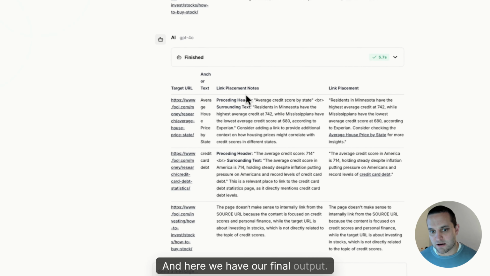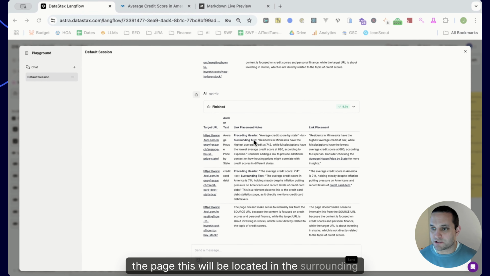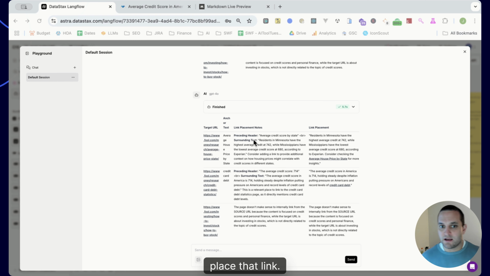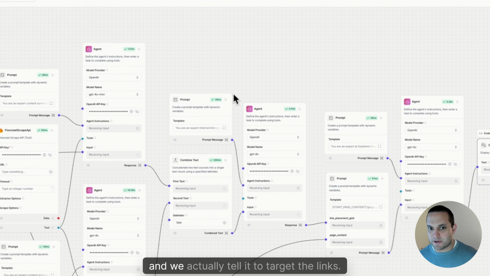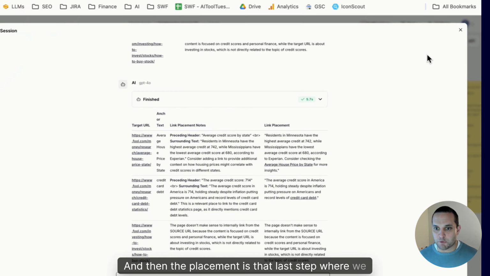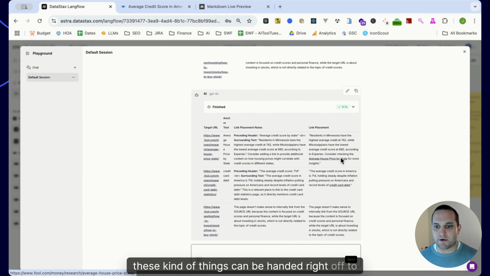And here we have our final output. You see we have the link placement notes, which talks to the preceding header, where on the page this will be located, and the surrounding text, which is where within the actual content we want to place that link. So that is the step where we tell it to target the links. And then the placement is that last step where we get the text that will actually be added in. These kind of things can be handed right off to the development team to take it from there.